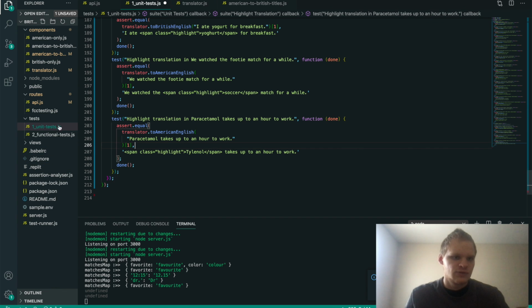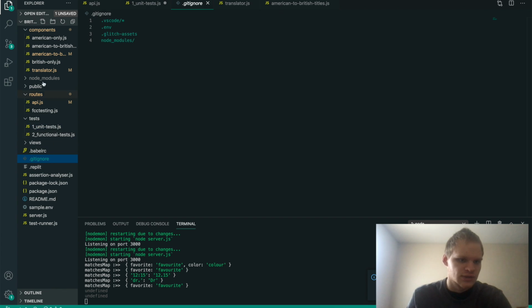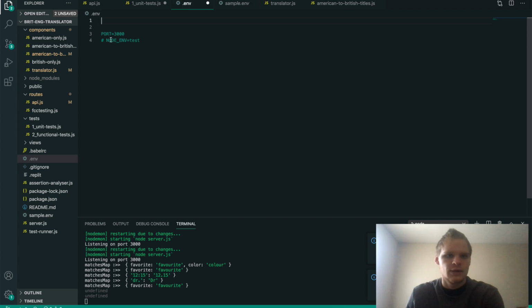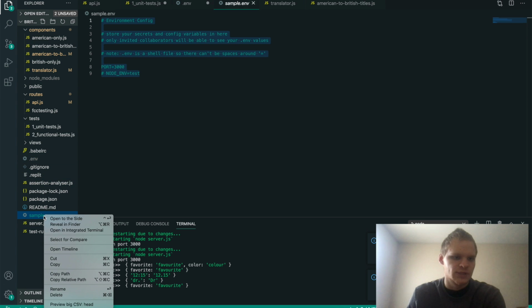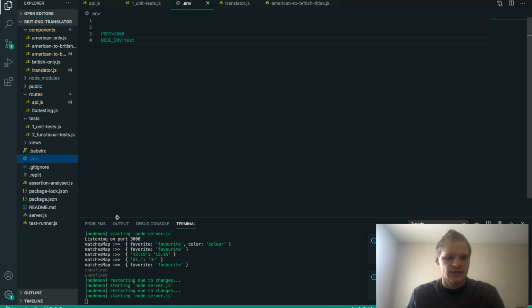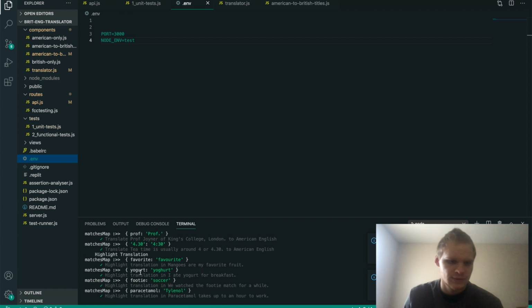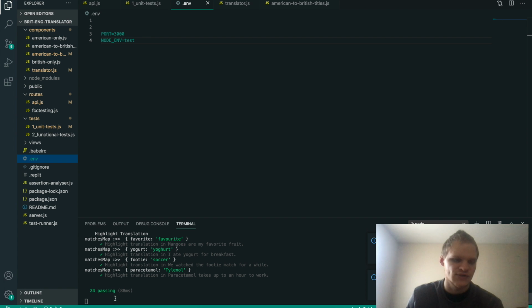Another thing, to run these tests, we need to actually grab a .env file and copy over the sample .env. And we just need to uncomment this, and then it will run our tests. Also, we can get rid of the sample .env. So if I save that, it runs our tests right away, and all of our unit tests are passing.